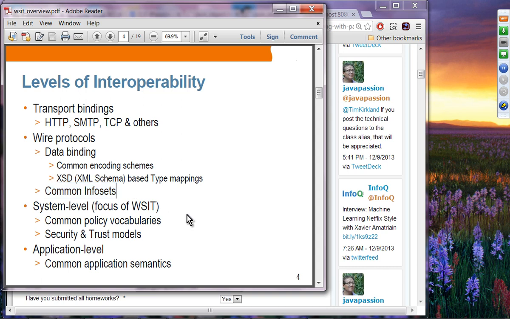And then we have the system level interoperability. In fact, this is the focus of WSIT. Here we are talking about security and trust models, reliable messaging, and things like that. If you want to send your message in a reliable fashion, with one and only one reliability level, they have to agree upon that reliability layer of interoperability. Unless they agree upon that, they are not going to be able to communicate.